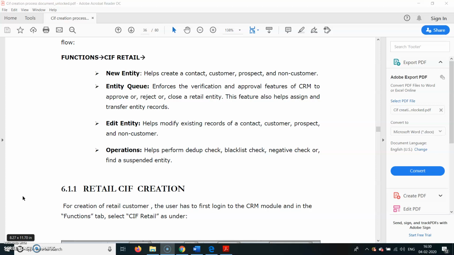Next option is entity queue, which enforces the verification and approval features of CRM to approve or reject or close the retail entity. Edit, if you want to modify any record of the contacts, any mobile number, email IDs of the customer, we can do that.